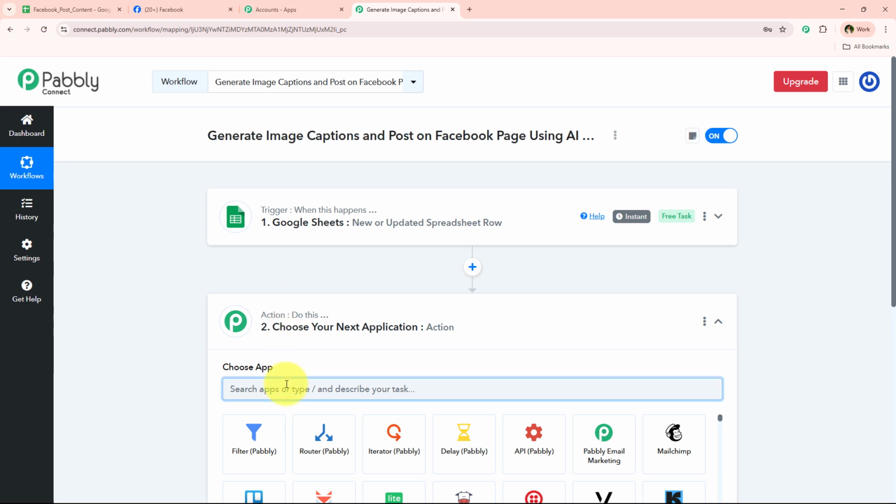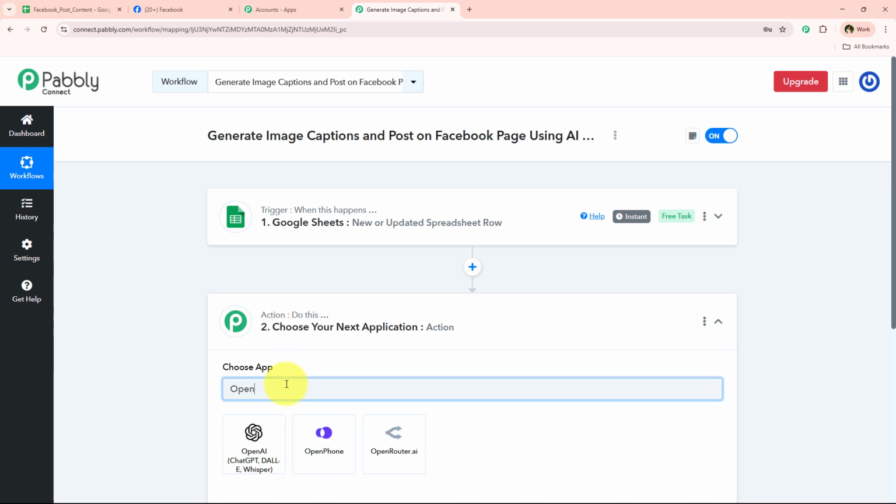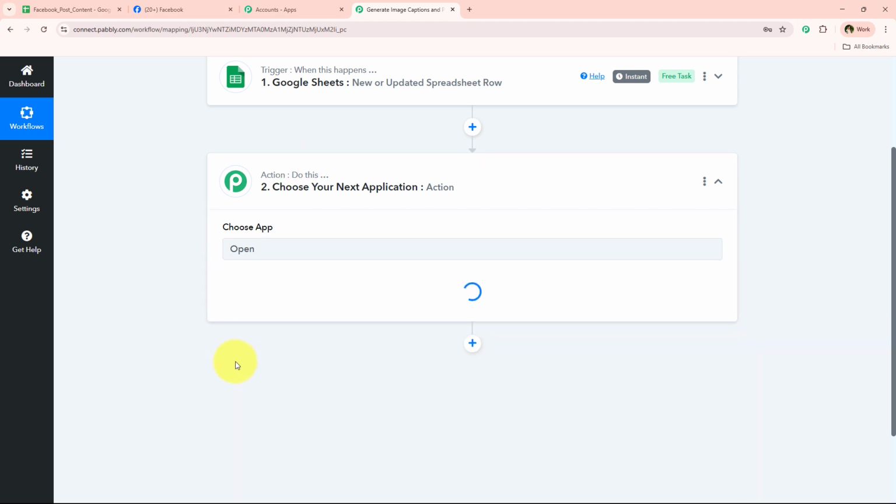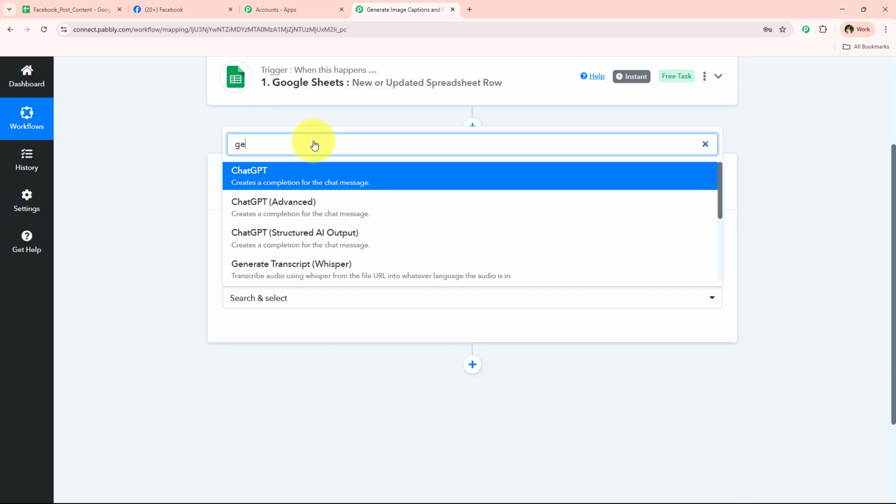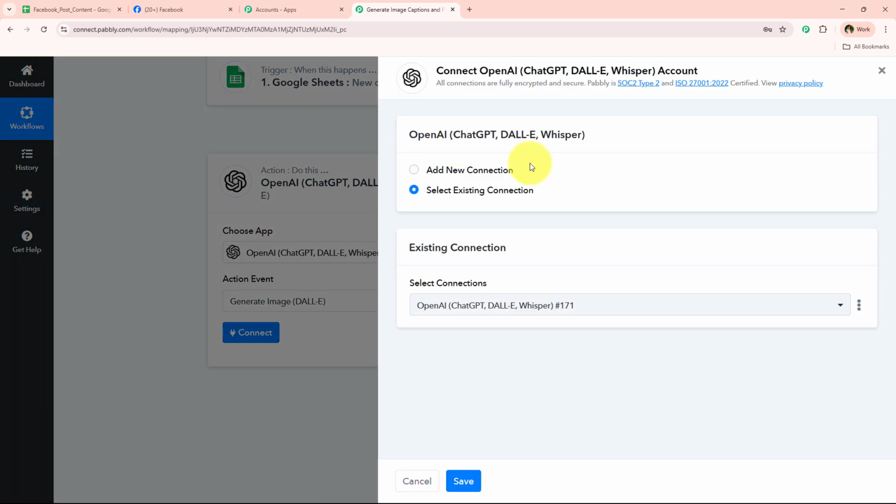So first, to generate the image, I'm just going to select my action application as OpenAI, which is my AI agent. And now for the action event, I'm just going to select it as generate image. Over here, I'm just going to select generate image DALL-E and click on this connect. Now it is asking me to add a new connection or select an existing connection. So if you have already connected your OpenAI account with your Pabbly Connect's workflow, you can simply click on this button which says select existing connection and then save.